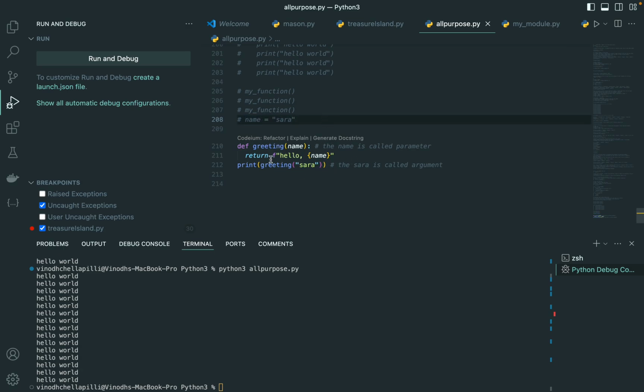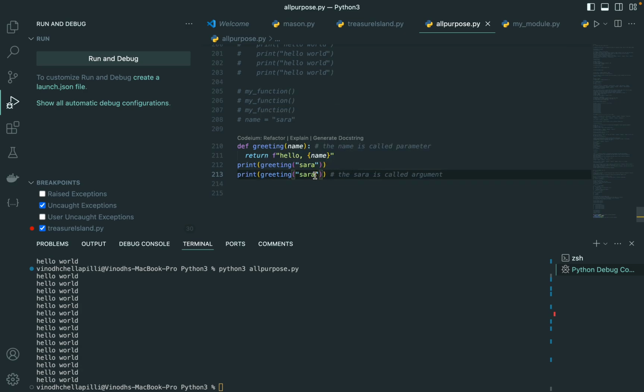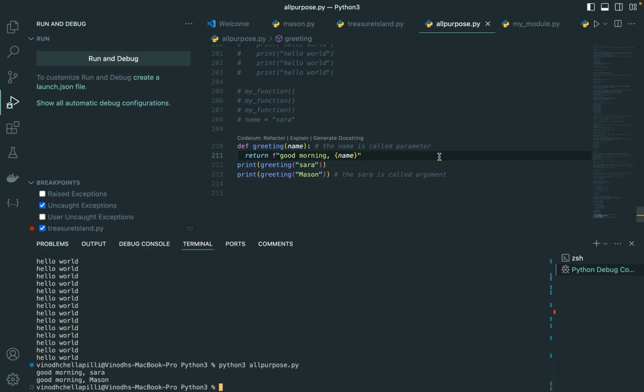But here, when you call, you can pass Sara many times. I'm printing greeting, and instead of Sara, the second time I can pass Mason. Instead of this, I'm giving good morning. If I print this, see, good morning Sara, good morning Mason. One parameter, you can pass many values, many arguments. Make sense, guys?